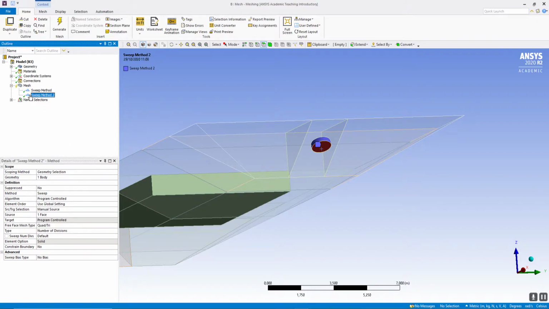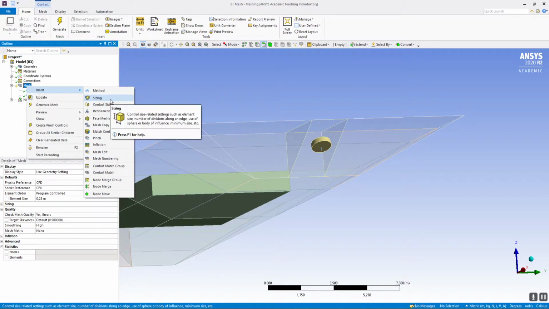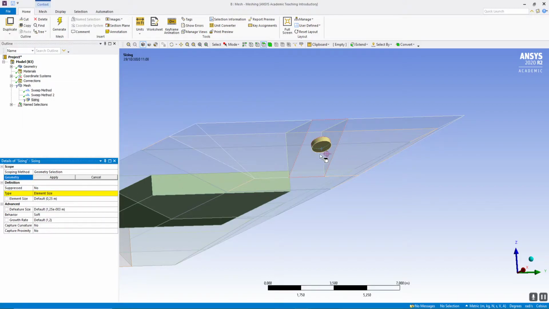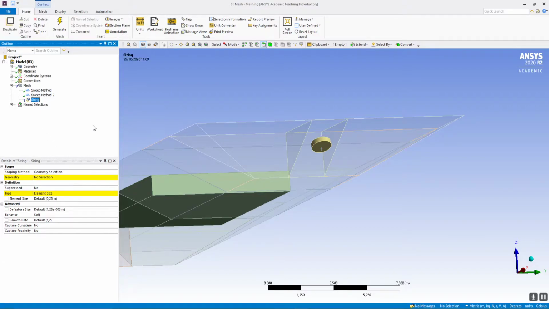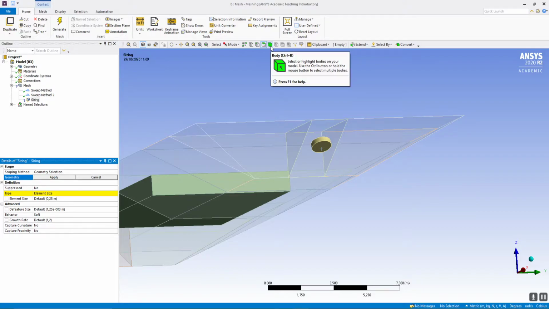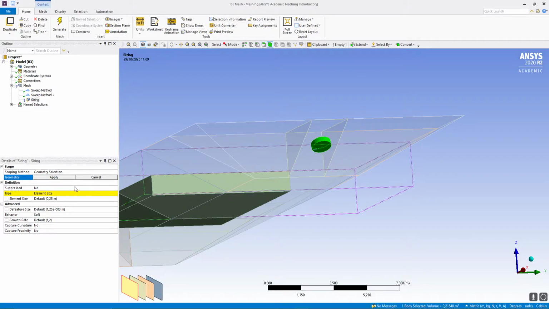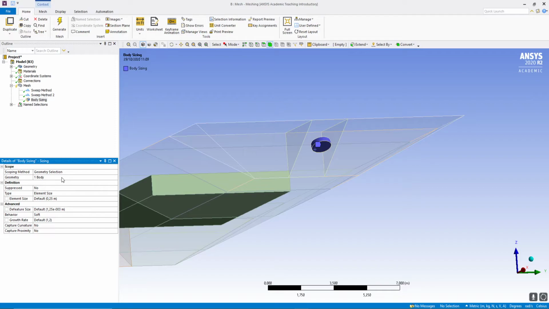Well, now what we're gonna insert here is sizing. Okay, because we wanna tell the software to use a very specific sizing method for one of our regions. Okay, if you don't do this, it's going to use the ones that are selected here in the default mesh creation. Okay, so we're gonna insert a sizing. We're gonna select the geometry. The geometry that we're gonna select is again the outlet pipe.